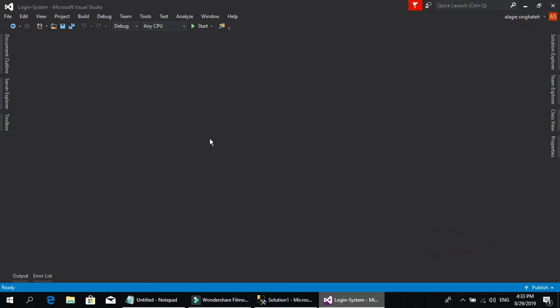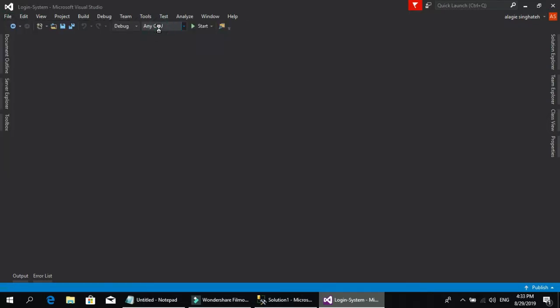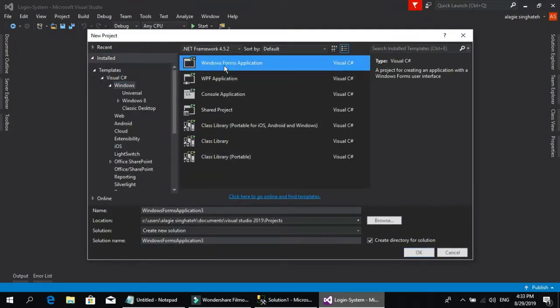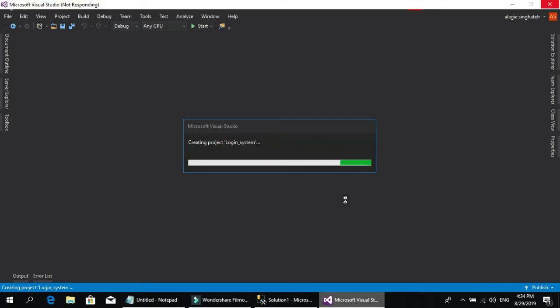Then let's start. Our first thing is to create a new project. Open your Visual Studio. After opening it, go to File, New, Create Project, and choose Windows Form application, and let's change the name to login_system. Then hit OK to create our new project. Okay, our project is created now.